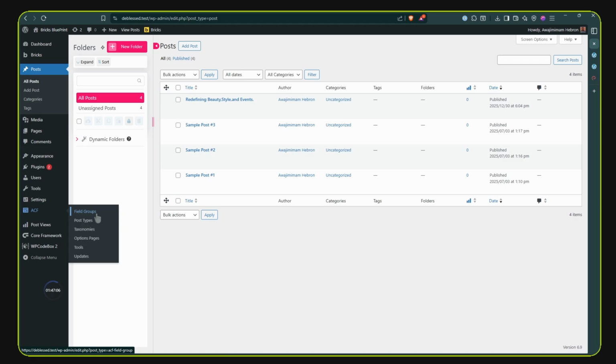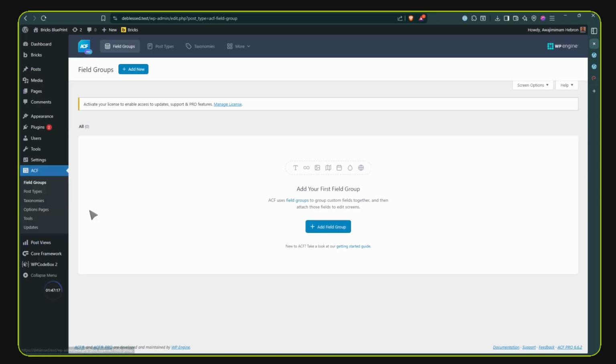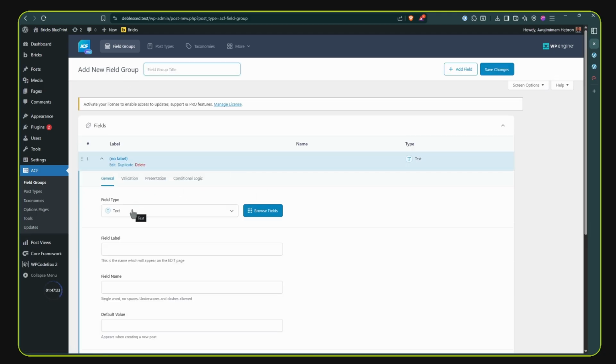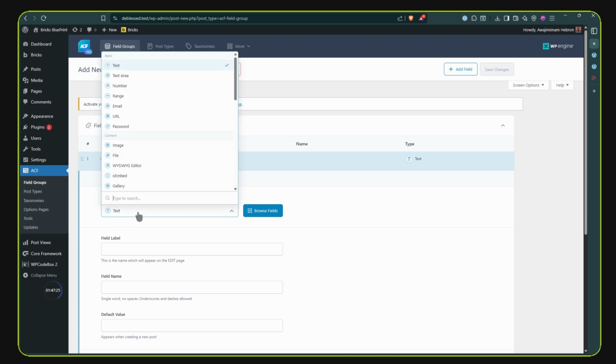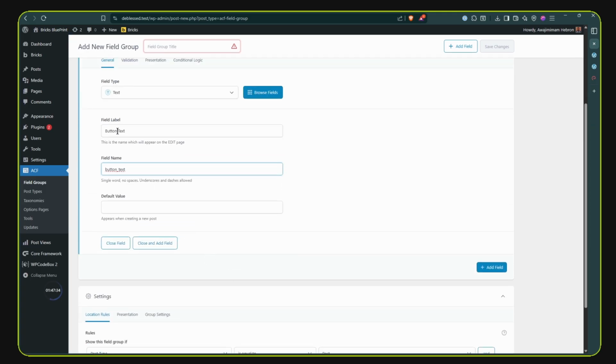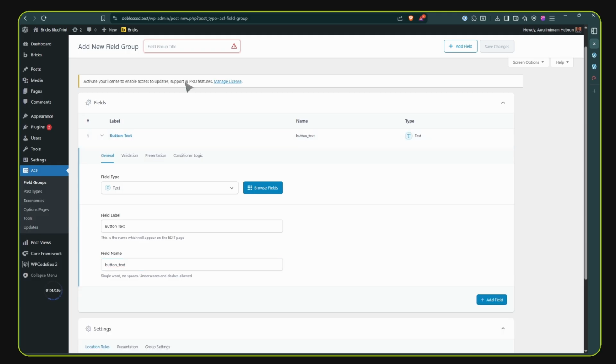Go to ACF. Post types already. What you're trying to create is a field group. The post type, that's the post type already. We just want to add the field group. So yeah. Click on field groups. Add new. And select a field type which is just text. Field label, say button text. That's all you need to do here.